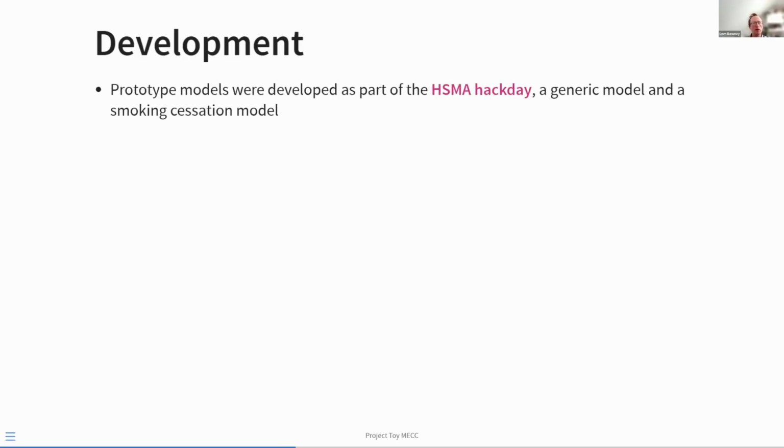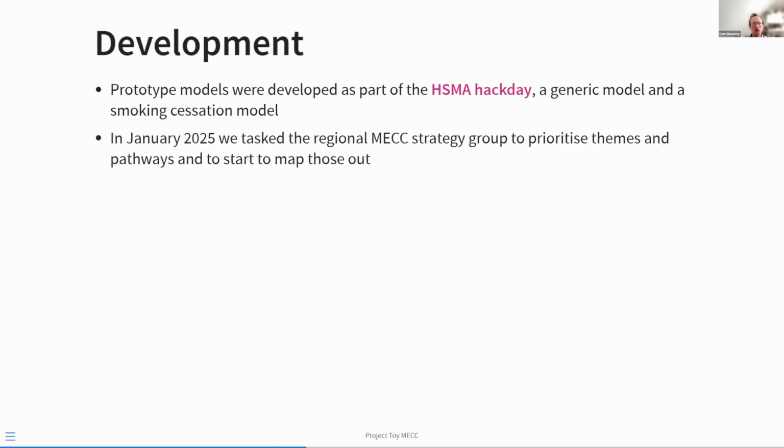Yeah, so now I'm going to talk a bit about how we've developed it. It started off actually as part of the HSMA course. We had a hack day. So me, Sam, and Luke developed a generic model and a smoking cessation model as a proof of concept prototype, which was then developed a little bit. And I took it with the two Richards I mentioned earlier to a regional MECC strategy group, which is like 30, 40 people in a room from all the different organizations within MECC, and we tried to prioritize themes and pathways and start to map out some of these pathways so we can model them later.